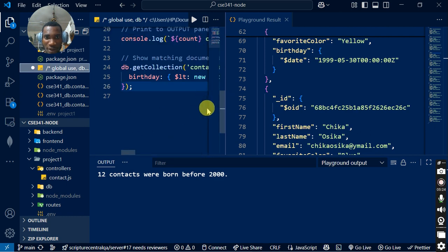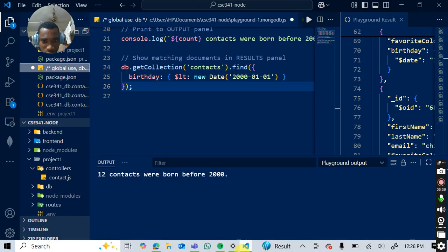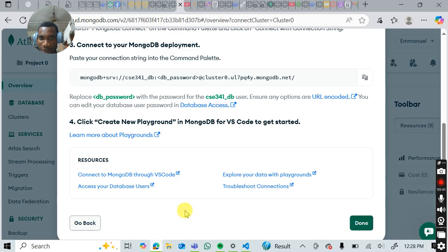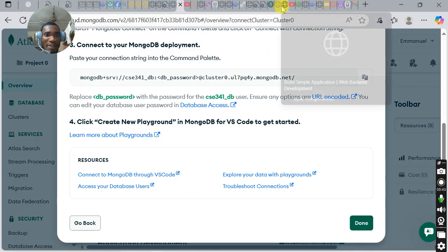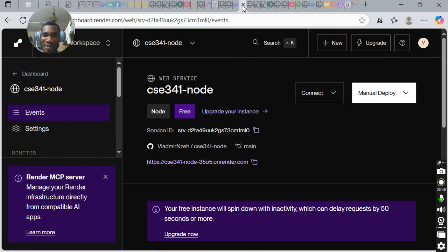So from my controllers, yeah. This is just the part that I think interests me more. I'll quickly show you the deployment stage. I used Render for deployment. Render is a web service for deployment. So while you're hosting on GitHub, you also deploy with Render.